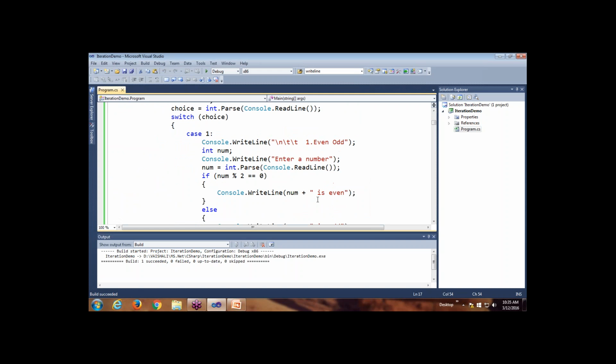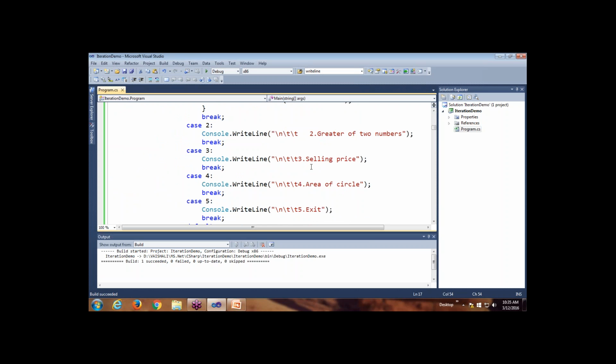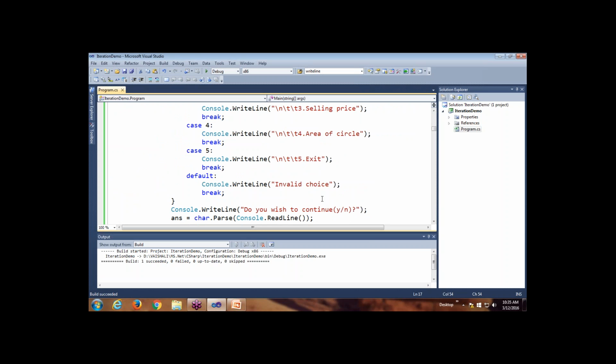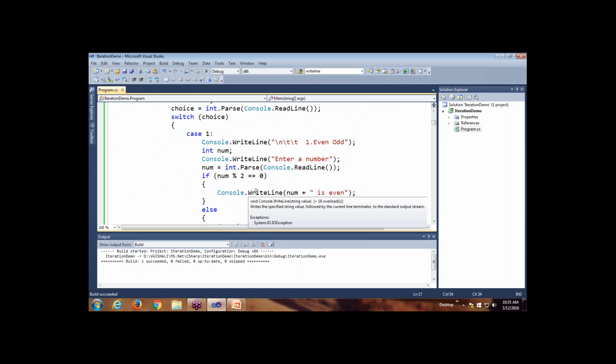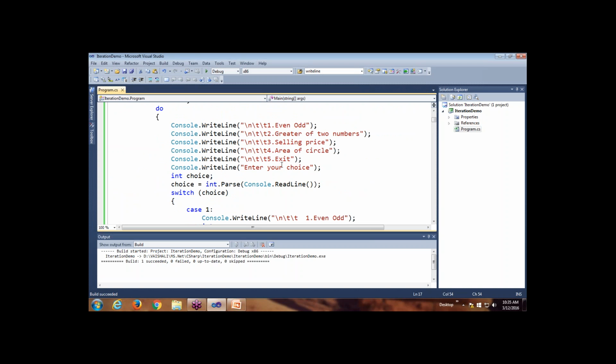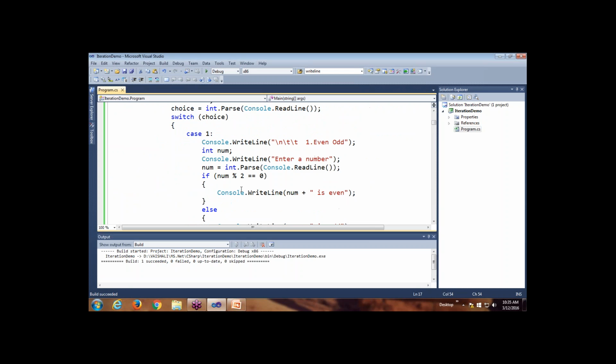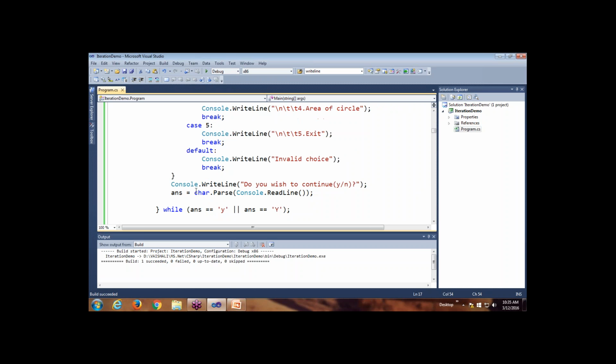So you may see I have not done the implementation of all the blocks. I am just giving the message here for simplicity. So only for the first one we have implemented. First of all, the menu is prompted to the user, and then we accept the choice. Based on the choice, perform the task and then ask the user if he wishes to continue. And so here we can use the do while loop. Remember, there is a semicolon at the end of the do while loop.